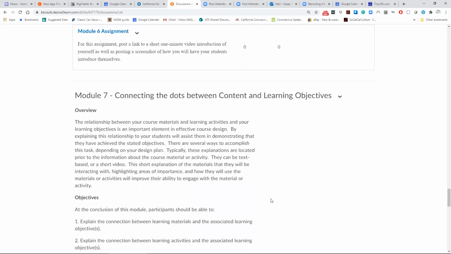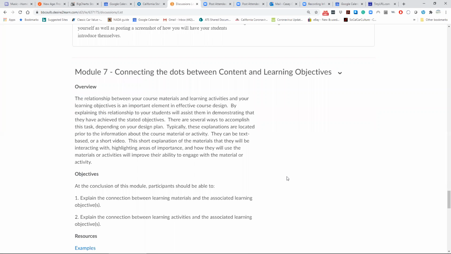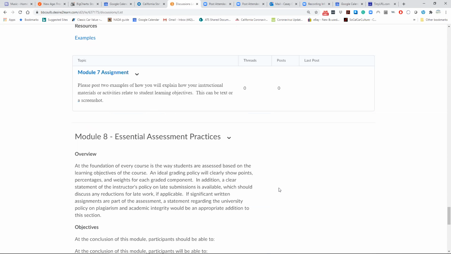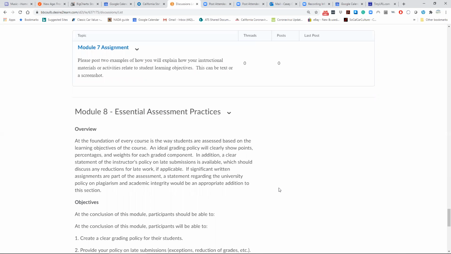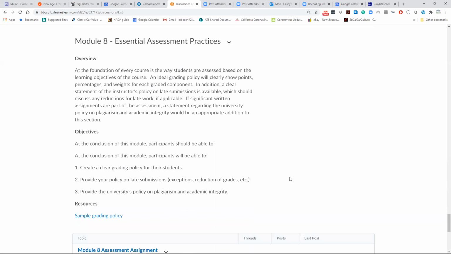And then module 7 is connecting the dots between your learning objectives and your content. And then module 8 deals with the assessment. So all of this should be in alignment. An example of misalignment would be if you were teaching a creative writing course and your final was a true-false exam. It just would not relate to what you were trying to get the students to learn.